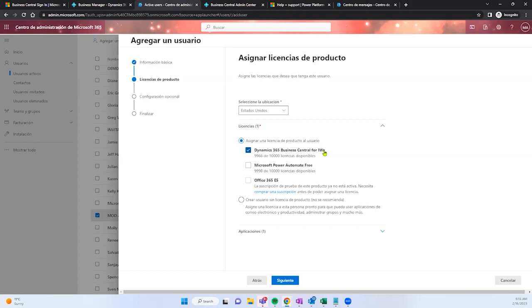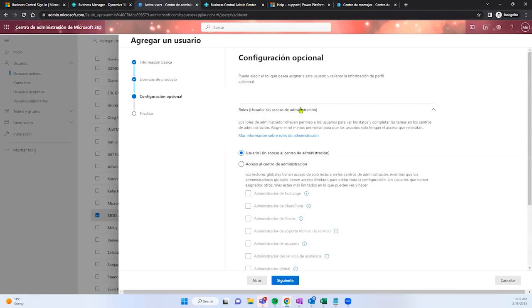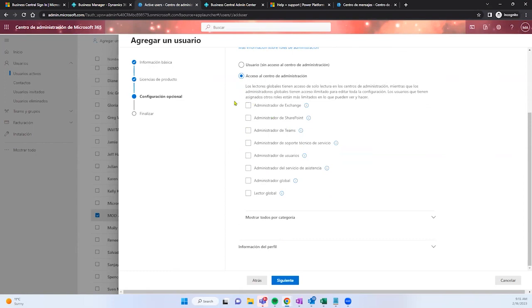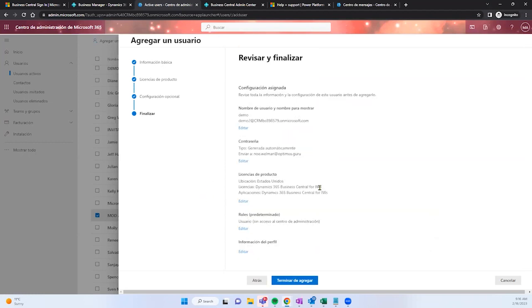But as well, if you enable, let's just do one other setup, we can enable other types of access to other portals. If you want, they can be admins of other portals, such as SharePoint, Teams, Exchange, and others, okay? For now, don't worry about being an administrator of different types of applications. You're just having access to this actual Business Central: provide the license, assign a name, and then if needed at any given moment, this user is going to be able to have access immediately, right?